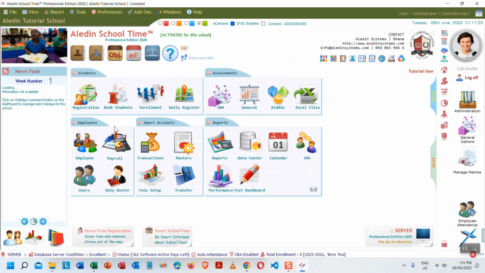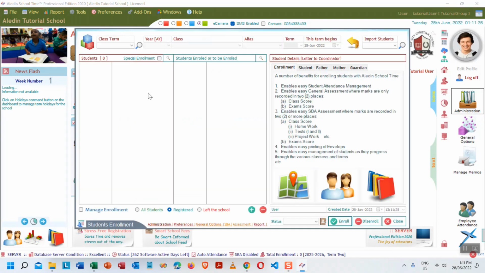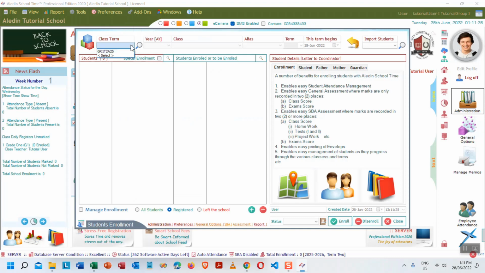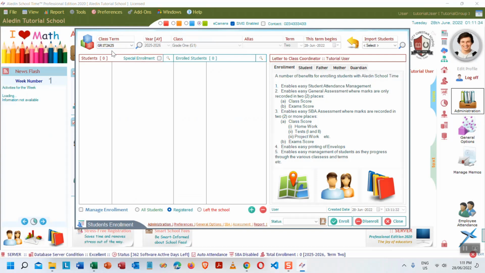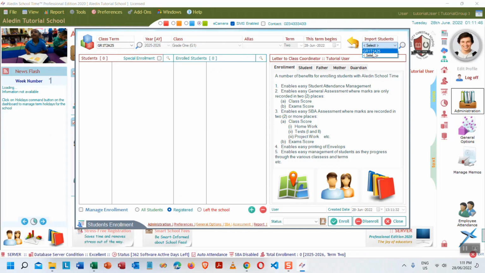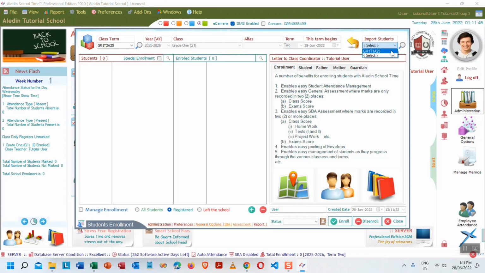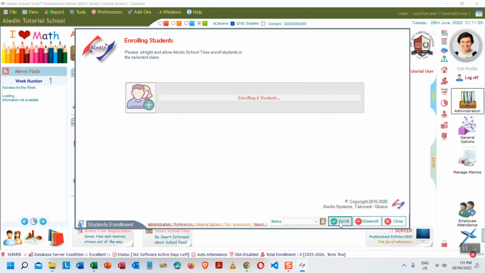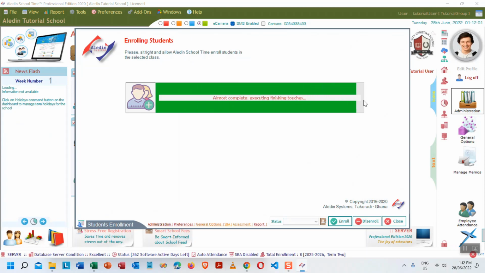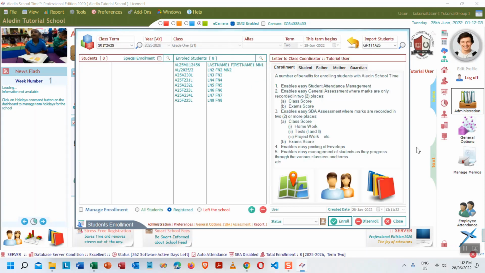Next you have to go to enrollment and select term 2. Right now this is term 2. Select term 2, and then import students from term 1 into this. When we click here, automatically term 1 will come here. Then you select it, the same students will come, and then you enroll them. So you are enrolling students from term 1 into term 2. Okay, so we are done now.